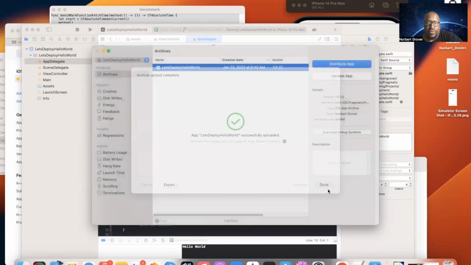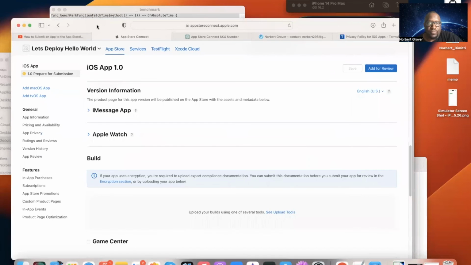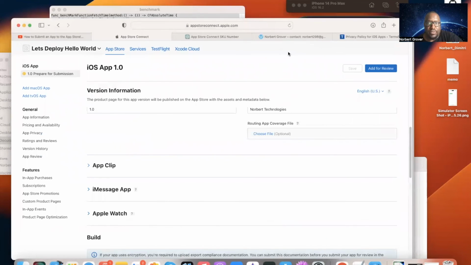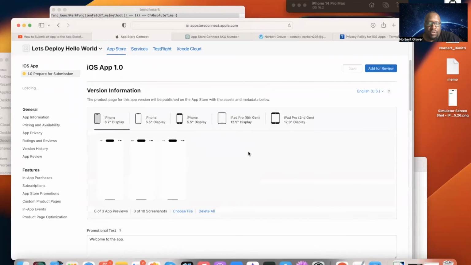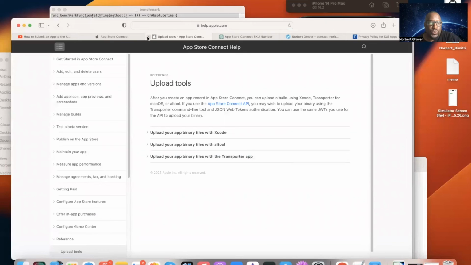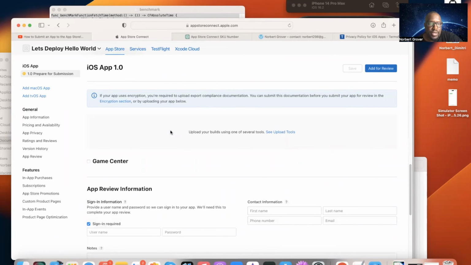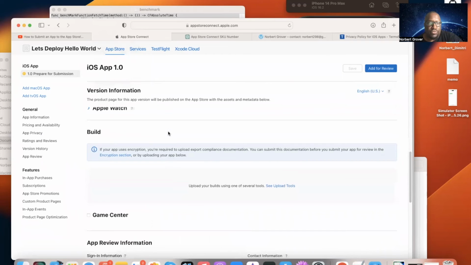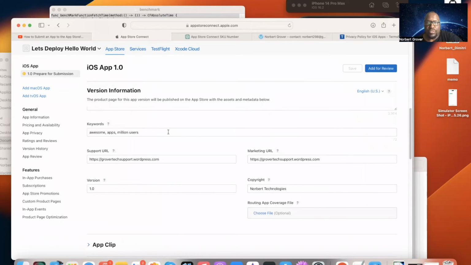And we've successfully uploaded on the first try. So now we're back here. We're looking at this. Let's go ahead and refresh this. We have all our little screenshots and everything, and we'll go to build. Let's see. Build. Your app uses encryption. So we might have to wait for it to circulate through the system. So let's wait a little bit.